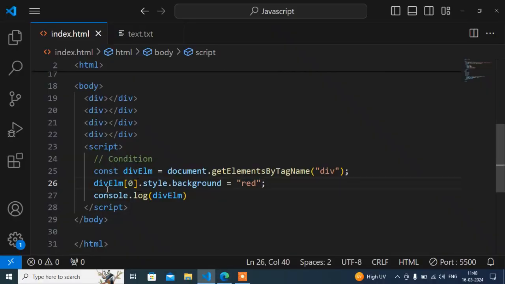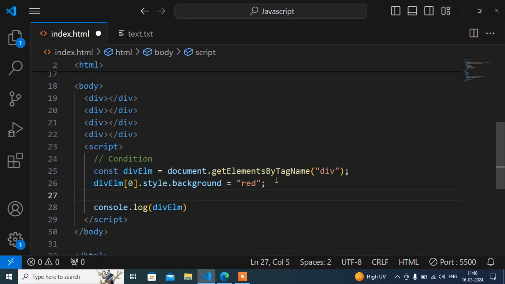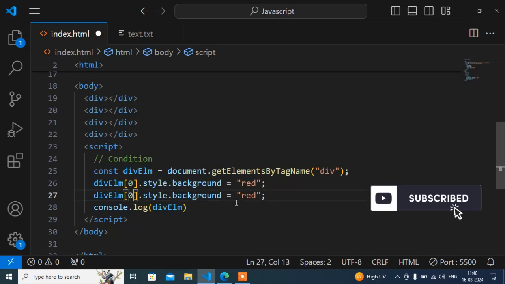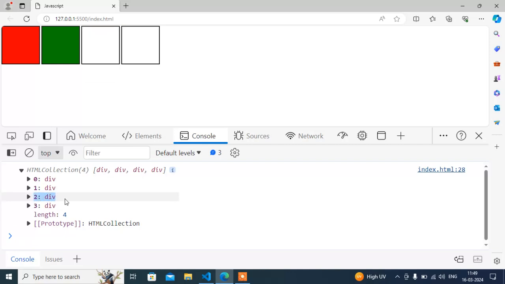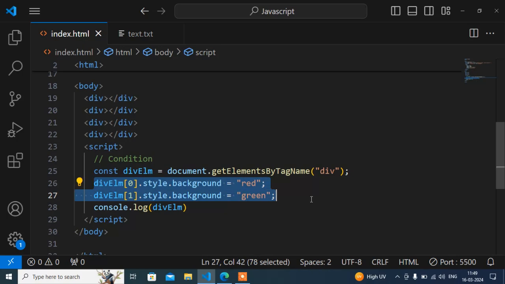In the same way, for the second div the index position is 1. I will copy this and change the index to 1, and write the color code. The color can be anything, just for explaining purposes I will show you. Here you can see green color. This way we can do it. Similarly, for the third div the index will be 2, and the fourth div 3. In the same way you can write like this.